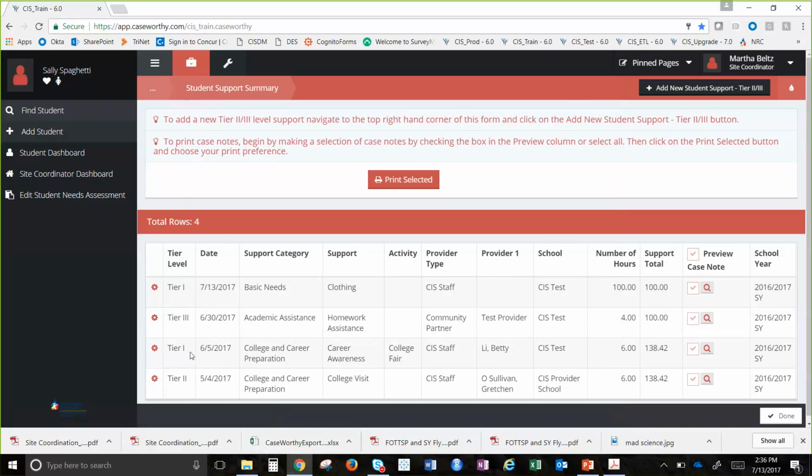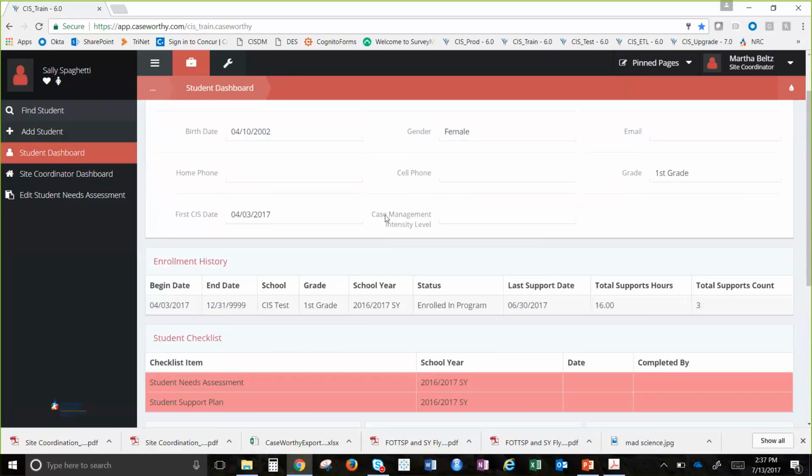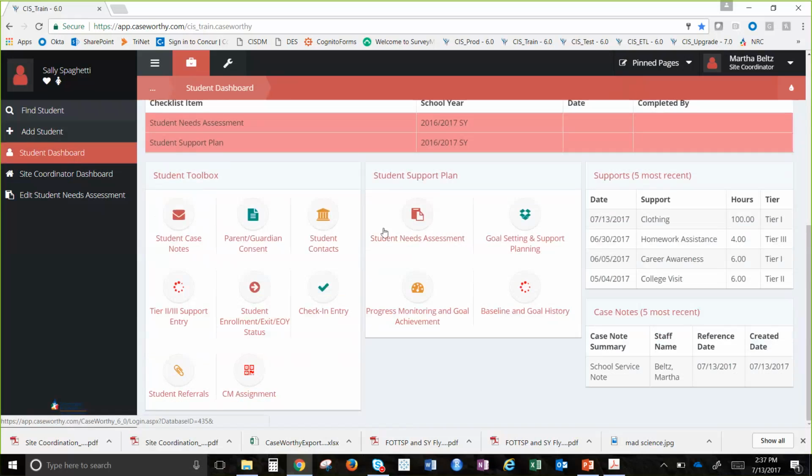All right, so I'm going to now show you how you can enter individual check-ins. So if a check-in does happen, and that's the main thing that the support is, and there isn't a different support that is tied to this check-in, you can certainly still enter a check-in on its own. So this is through this check-in entry button right here in the student toolbox.